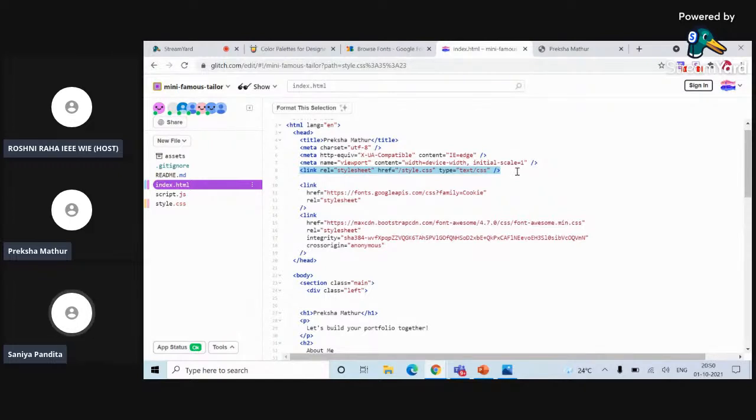So there's something called the link tag, which you write in your HTML page, wherever you code your HTML, index.html. Whatever is the name of your CSS file, that's exactly what you're going to give here after href. So that's how you can link your HTML and CSS. I hope that answers your question.